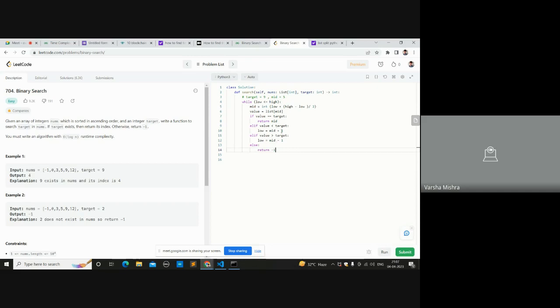There is no requirement of else case here. You can just return -1. You can remove this else case. It will anyway come here if.